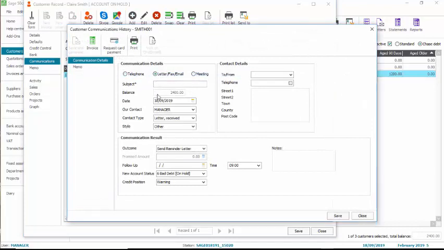And again, it needs a subject. So for now, I'm just going to put, where is my money? Getting a bit more fed up because this promised me payment and nothing's come in. I can say that it's been a letter that's been received. So a letter, fax or email received. For this, I'm going to say it's a letter that I sent out. And what style was it? I'm going to say it was a warning.